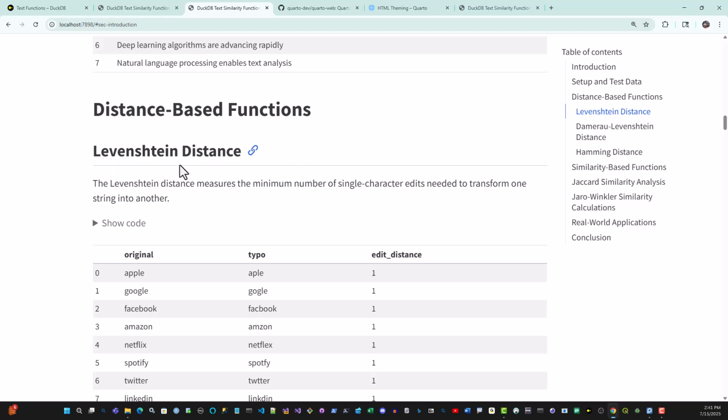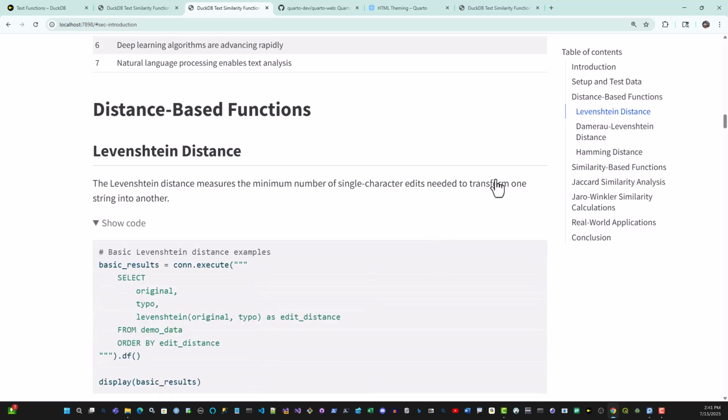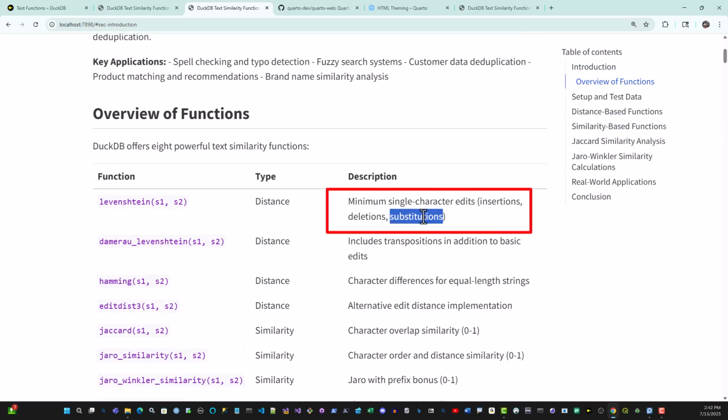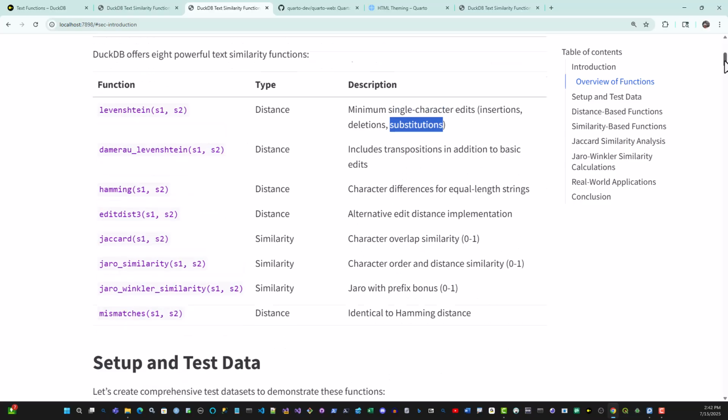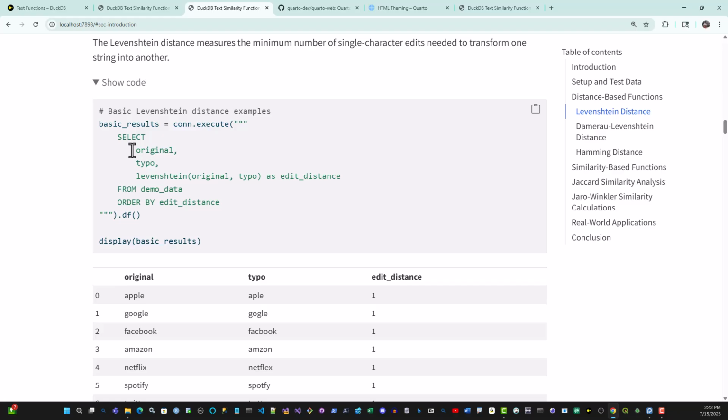So Levenshtein distance is the first one we want to look at. The minimum number of single character edits needed to transform one string into another. Remember, it didn't do the transposition, but it did the insert, delete, and substitution, right? That's the Levenshtein. So when you look at it here, you can see that I'm querying the original and the typo, and then I'm running this function right here where I pass in string 1, which is the first word, and the second word. And I call it edit distance. This is this one here.